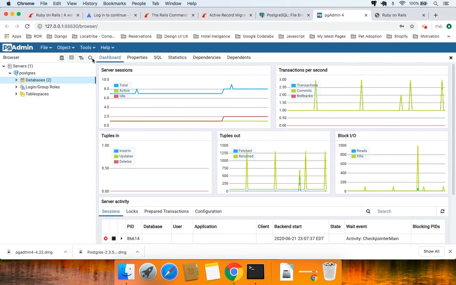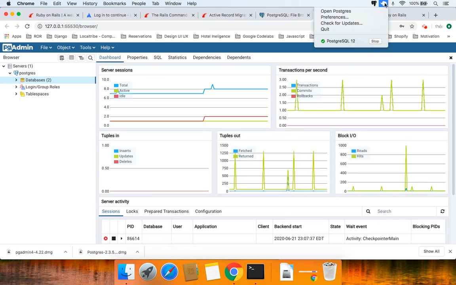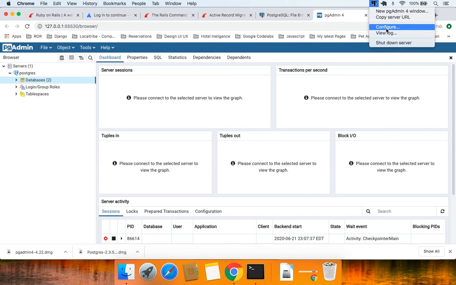Just to show you, there's going to be something interesting over here when you click on the databases. That's interesting. Let's stop the server. Okay, and we'll leave that open.